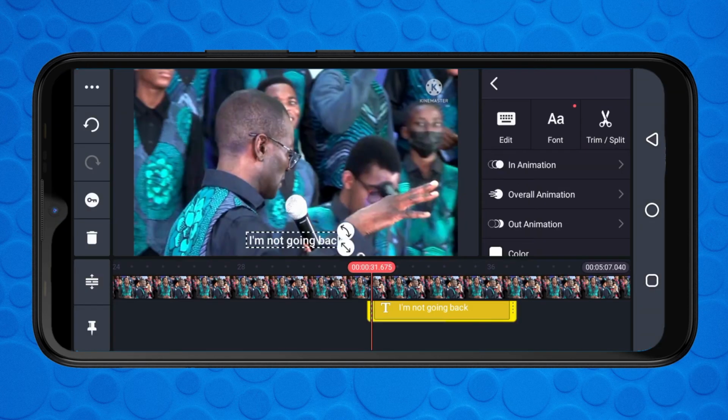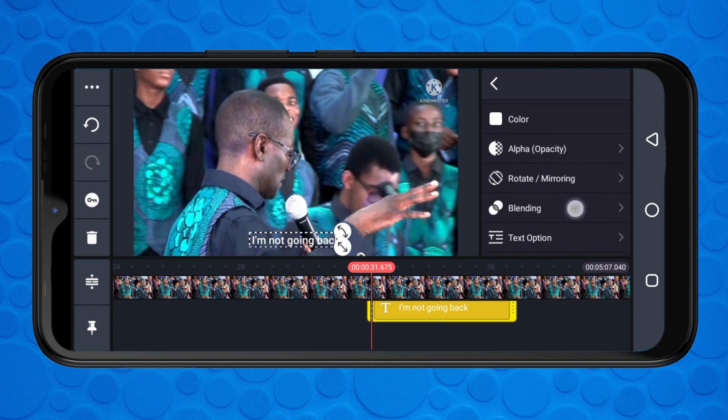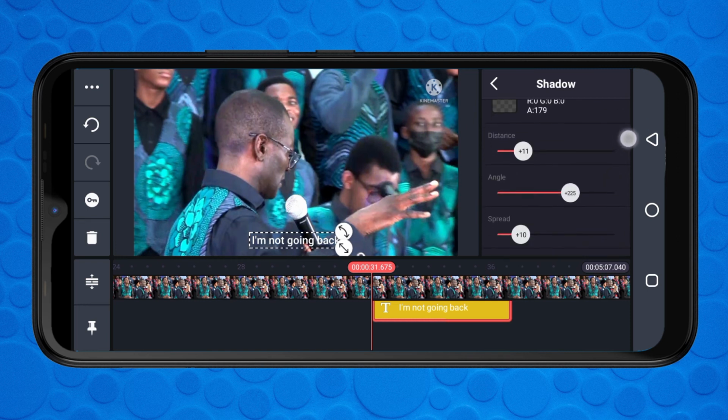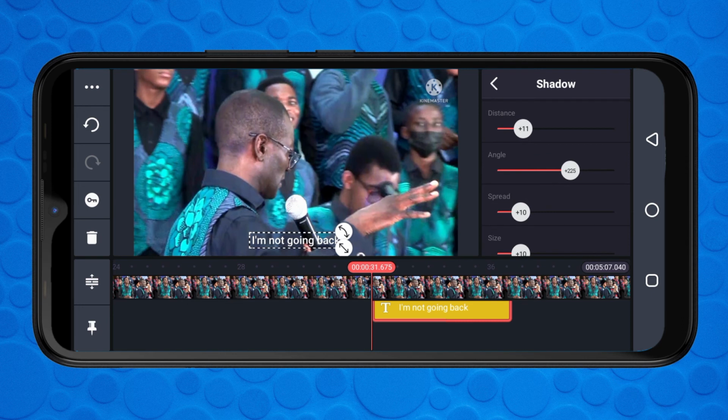Okay, that's good enough. And then I can adjust the size to reduce it a little bit so it isn't too big. Then centralize it. Now what I'm going to do is simply add a shadow to it, just to make sure it shows well from the background. And that's good, quite good.